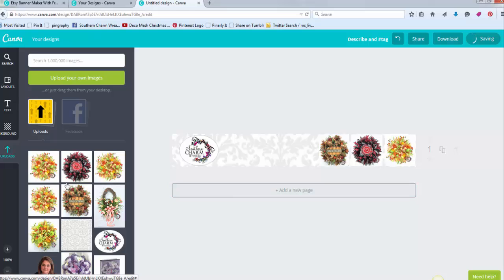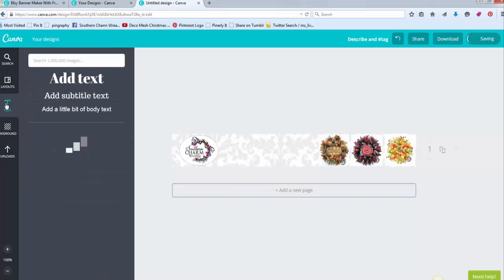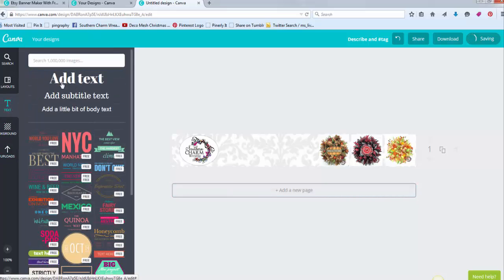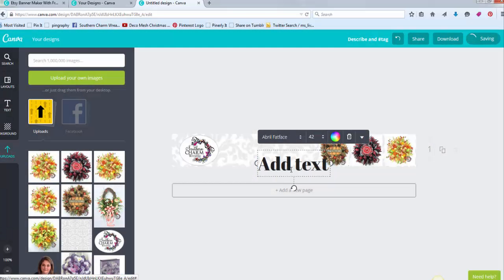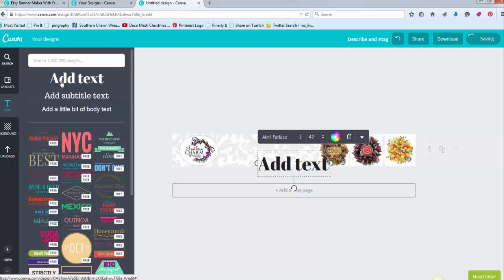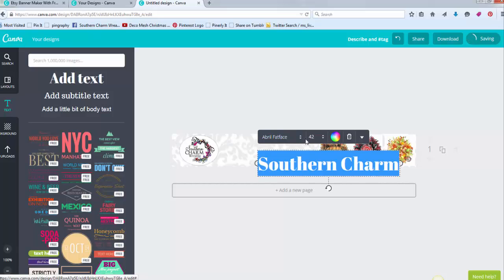Okay, and then I'm going to add text by clicking the text icon over here, and you can just use any text that you want. Choose any text features or fonts over here, because I just put it on here and then I go in and customize it. So I'm going to type Southern Charm, and then I select it.